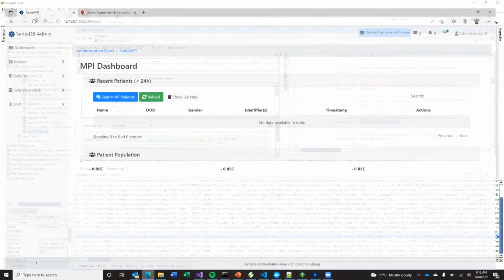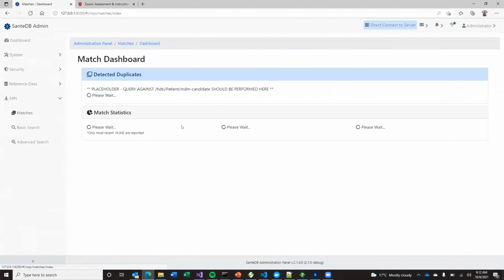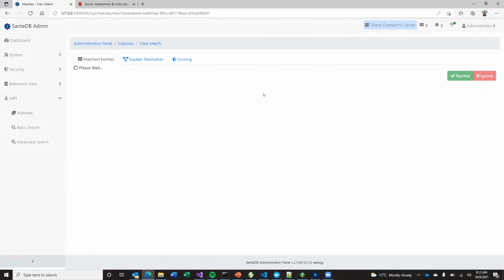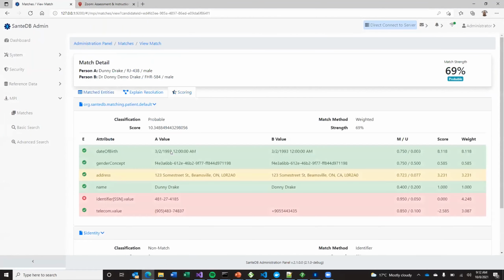And I can also view that quickly on the user interface. Again, this uses the internal scoring rules. But you'll see that it's actually my version 2 patient, which was Dunny Drake, is the A patient, and the B patient is my FHIR patient. And again, the matching didn't care that one came in on FHIR and one came in on HL7 version 2. They're logically a patient that was received by the system. So they should be matched and scored based on the match configuration.